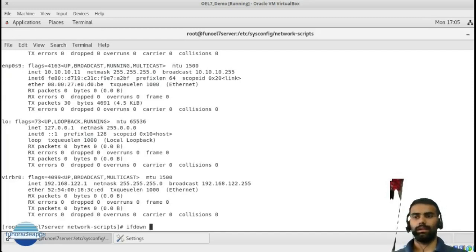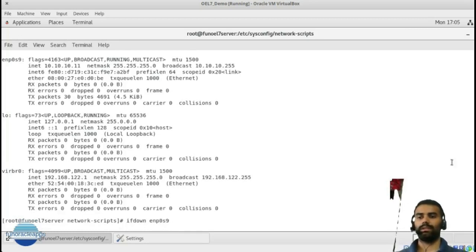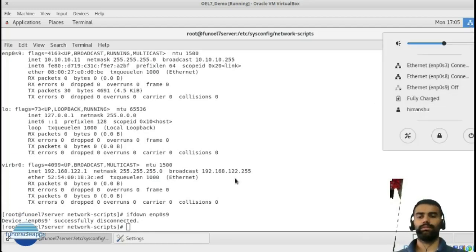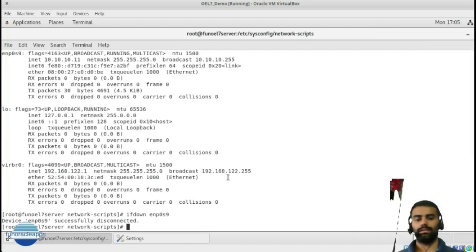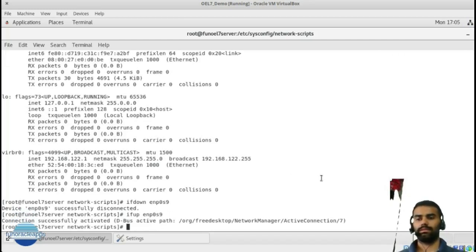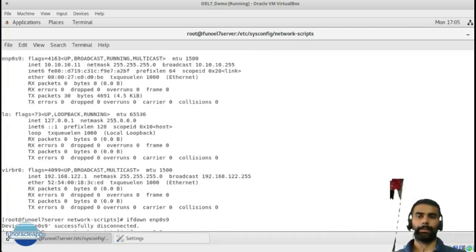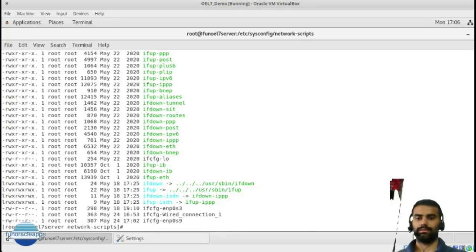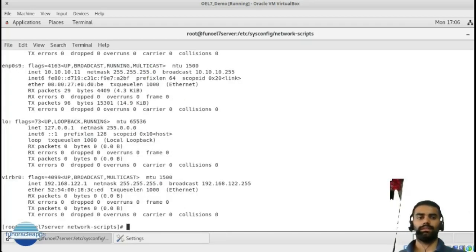Like I will just do ifdown enp0s9, so it will successfully disconnect. So now this is off right now, and we can again start it back. Okay, so this has been successfully started. Our IPs are working as required.